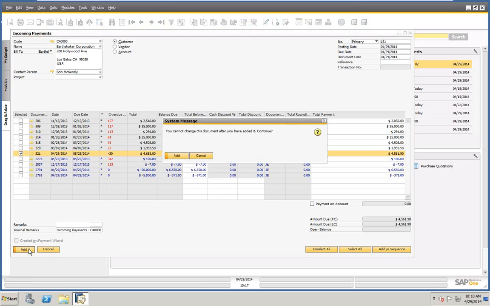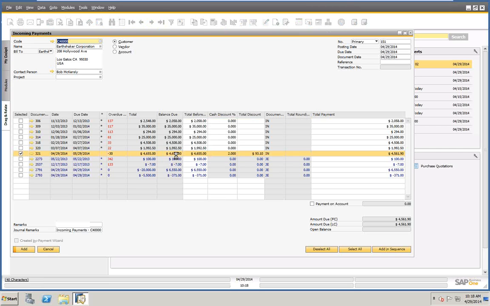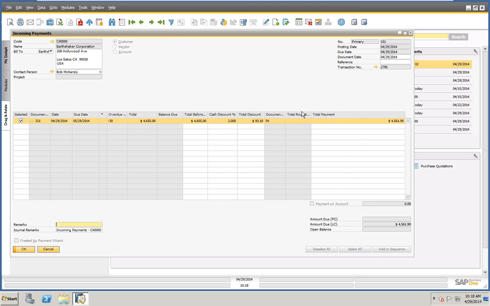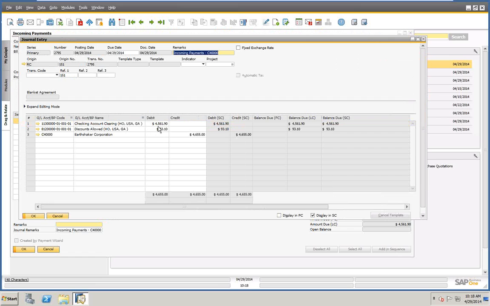So we're going to go ahead and add that one. Okay, we're going to go back and take a look at it. And again, you can see here the discount of 93, and the general ledger is affected accordingly. So here's the customer Earthshaker. Again, we credit the total amount of the invoice. We put $45.61 in the clearing account, and then we wrote off this discount allowed here. So SAP will handle it that way.